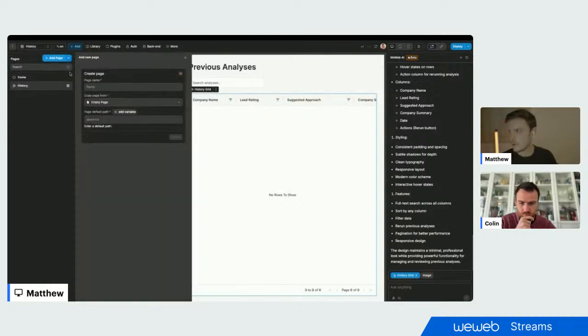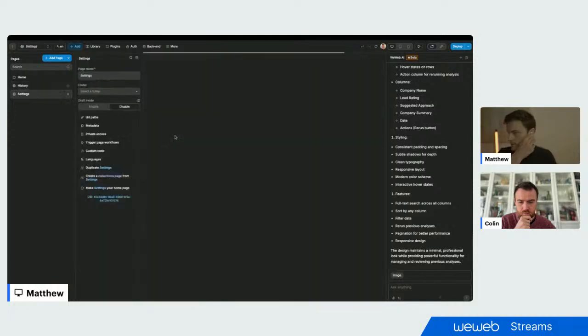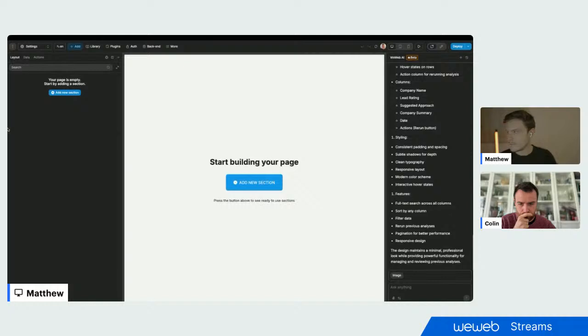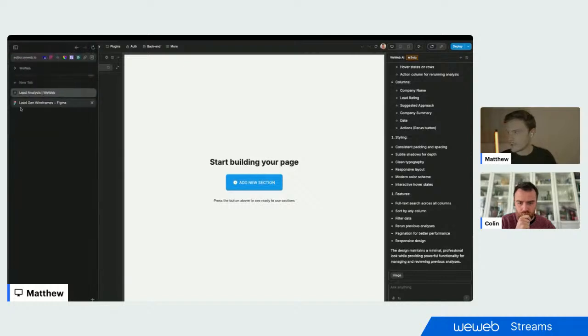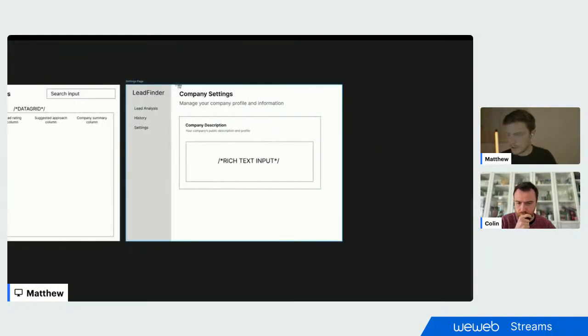And finally, we will want to do our settings page. So I shall switch back to Figma one last time, get a screenshot of our settings page.